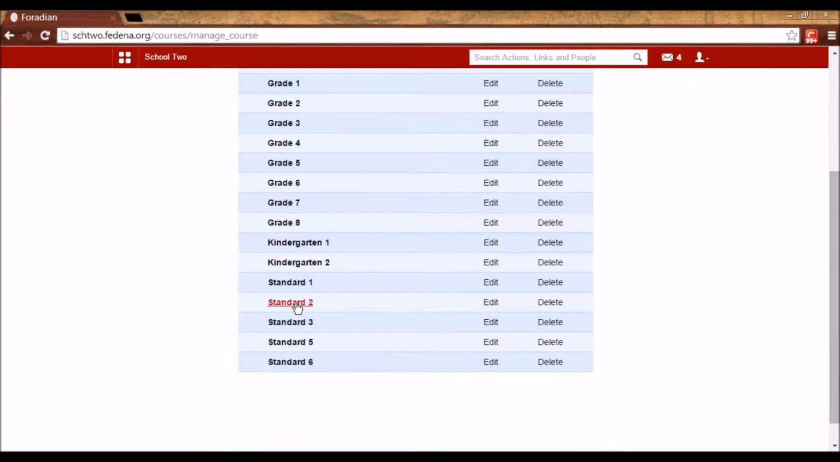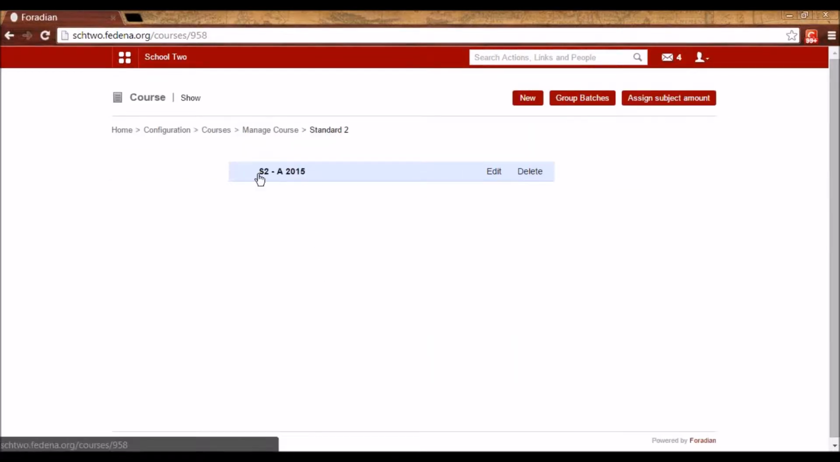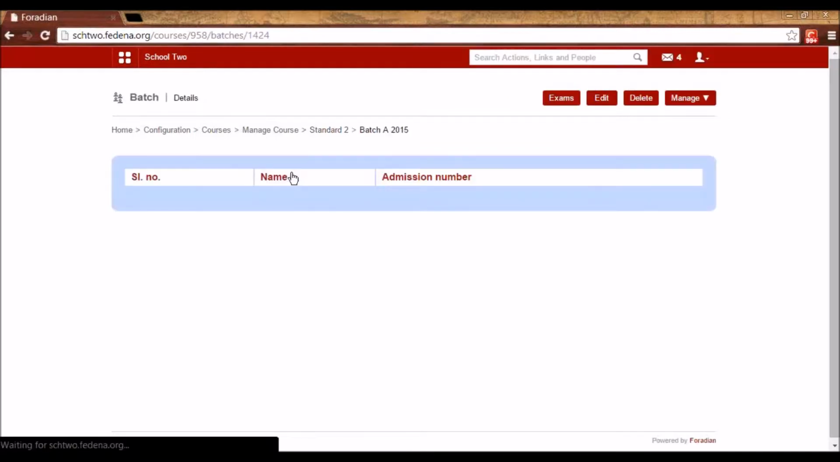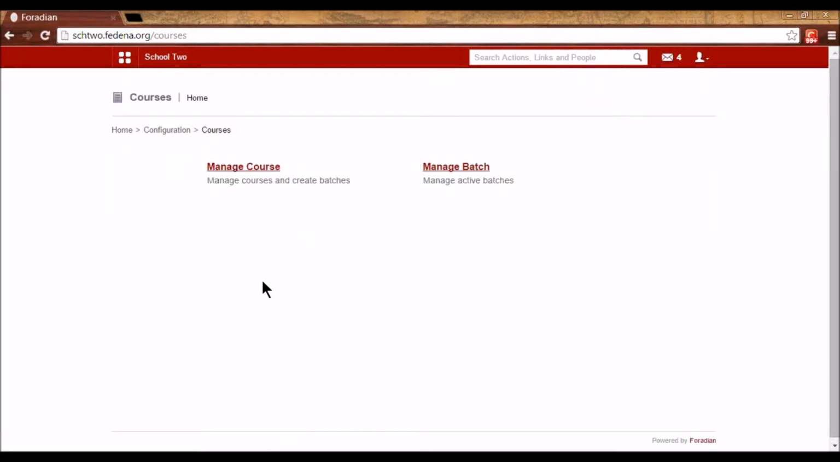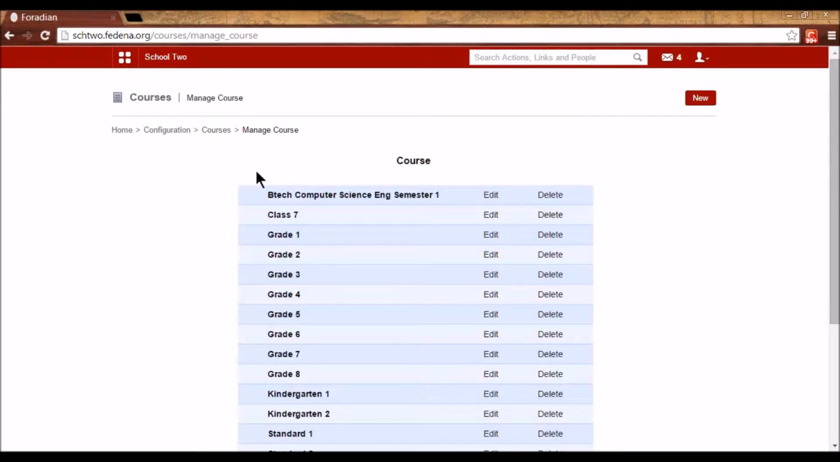So you will see that Standard 2 is created here and it has one batch which is SA, which is the code, followed by the actual batch name that we gave. And inside this there are no students currently because I have not entered any. So this way I can create courses and batches in Fedena.